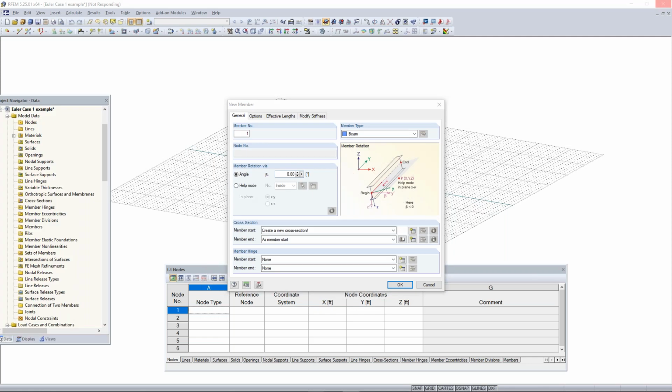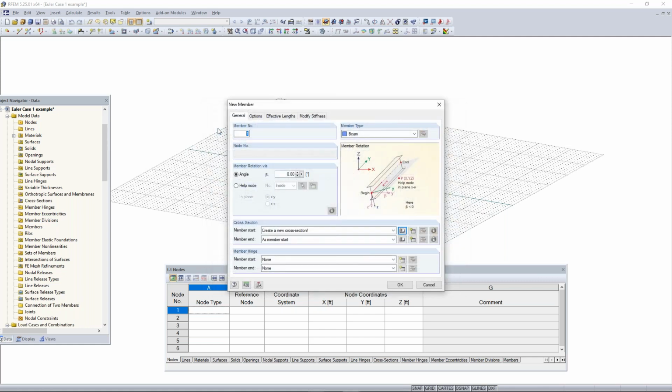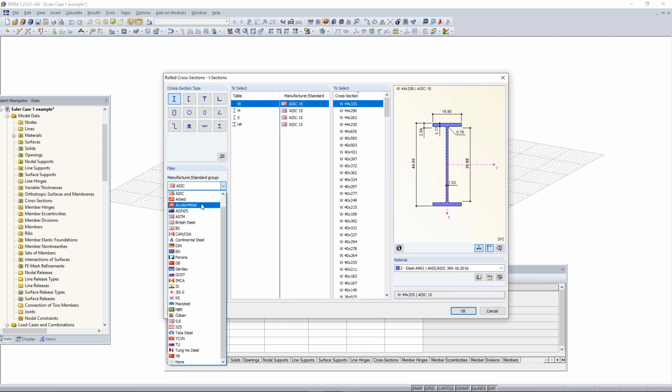Once that comes up, we're going to choose a W shape from a standard, so we're not going to enter the dimensions for it. We'll go to our rolled I sections here and click on our W shape or I section there. Then we can go to the filter on the left hand side here. This filter works just like the one for our materials, so we can find our cross-section shape based on a standard. We have the AISC American standard, and then we also have the Canadian standard for steel and also the Eurocode standard and a long list of other standards for steel members.